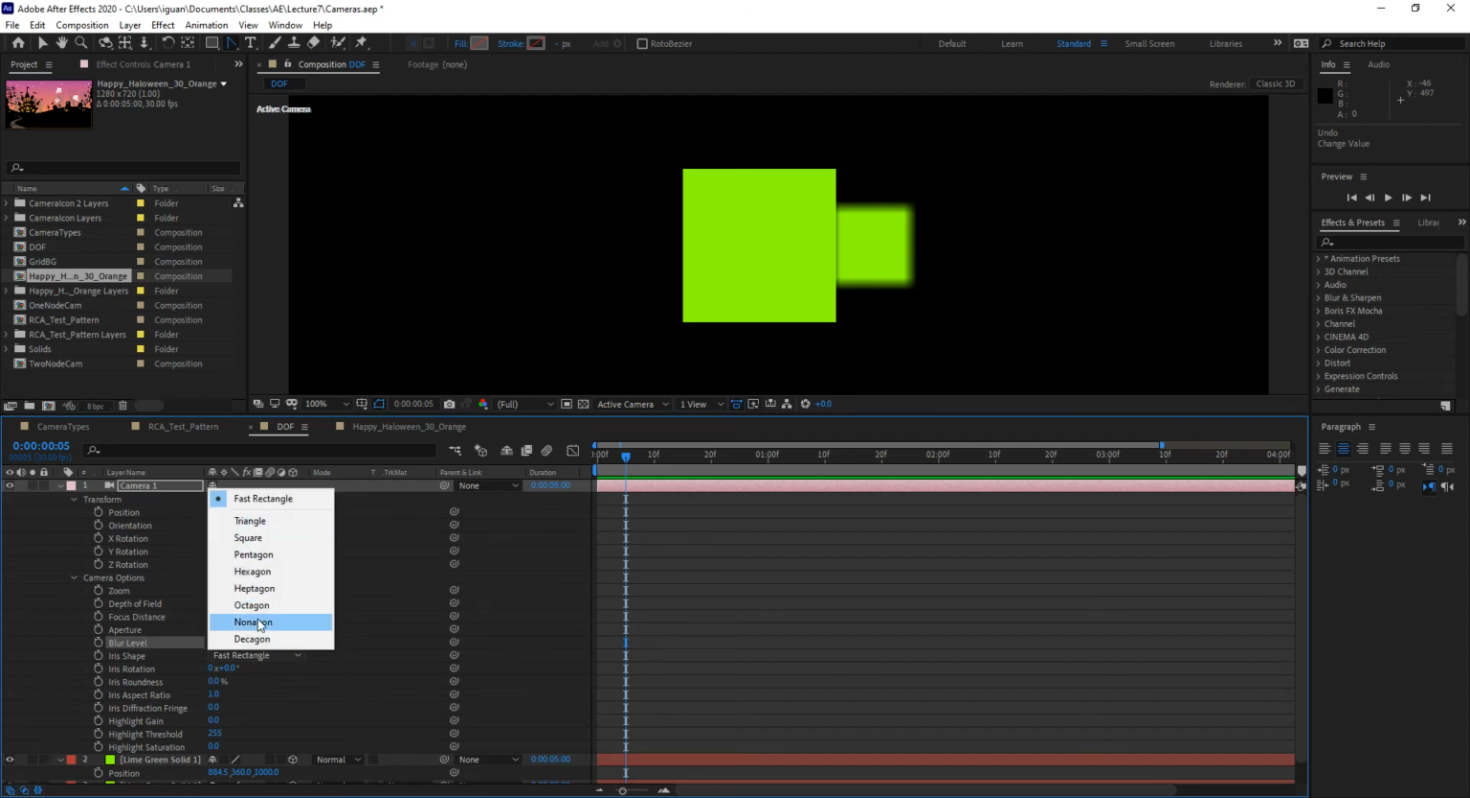Anytime I change to any of these values, it gives me really interesting effects, but it starts rendering really slow. So you get really cool things, and if you have the time to render, then go ahead and play around with them. But honestly speaking, every time I use 3D cameras in After Effects, I maintain things through fast rectangle. All of these settings, rotation, roundness, aspect ratio, and diffraction fringe refer to the way the camera sees the actual shape, sees the environment. And you can go ahead and play with those settings. They literally just work with things like moire and things like that in order to create effects.